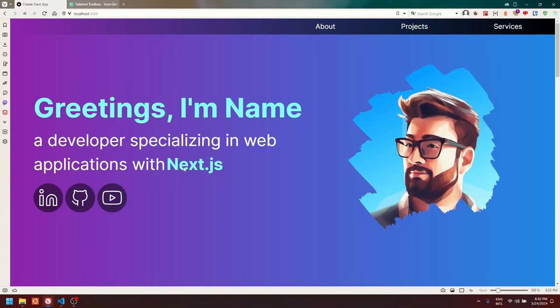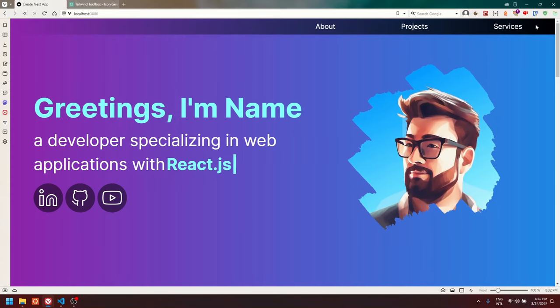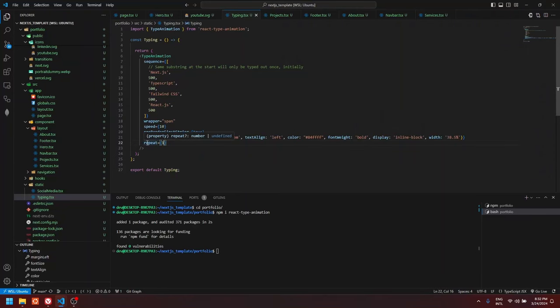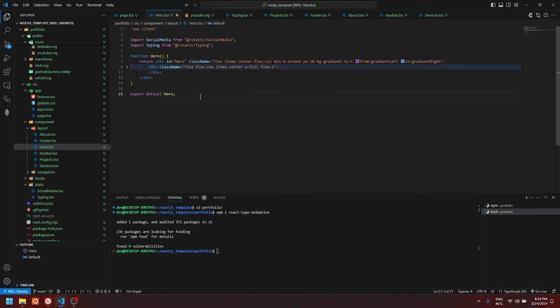And then it will repeat once. And then it stops. And I think if it's not defined, it will run forever. With that, we can look at our hero section. Let's close this for a moment.